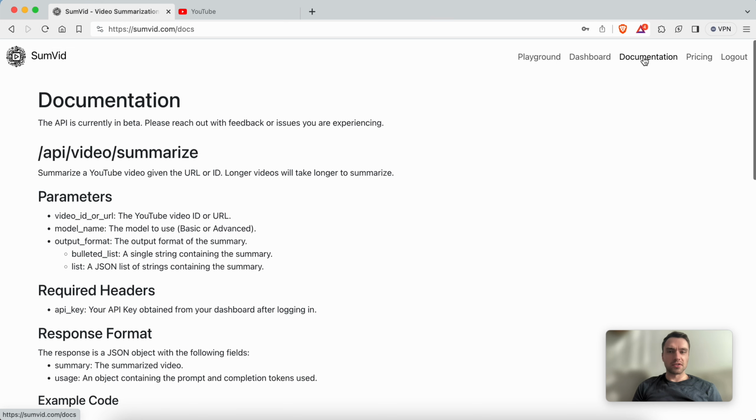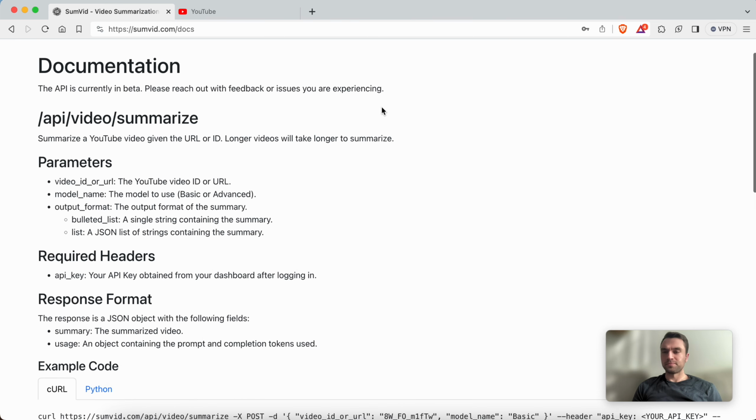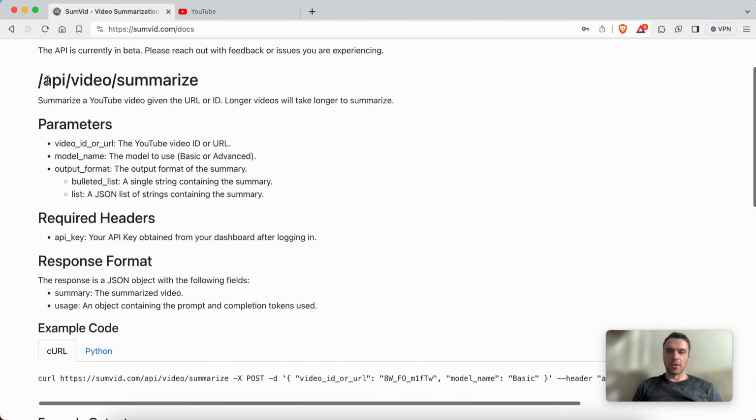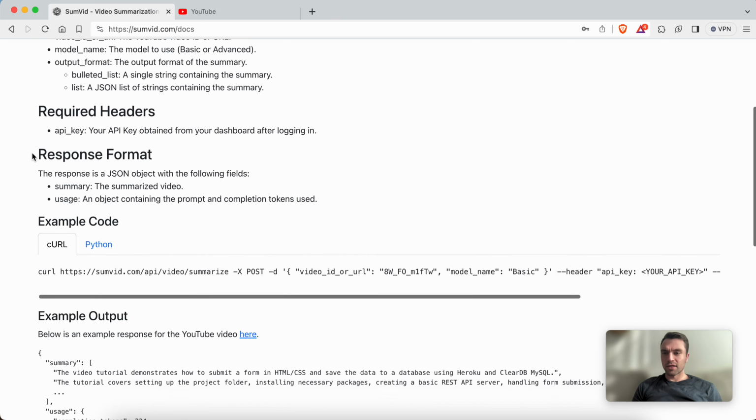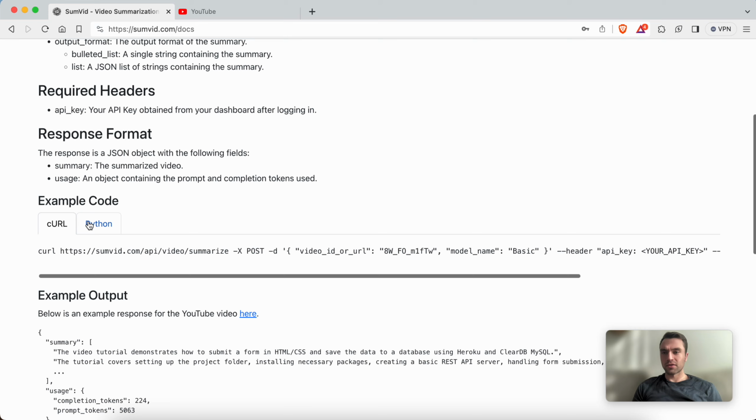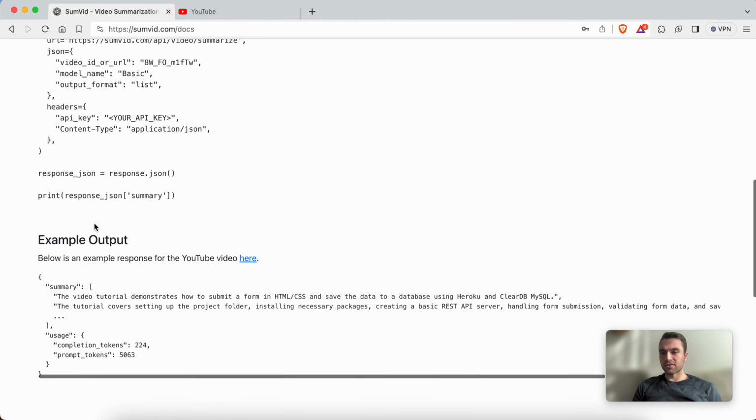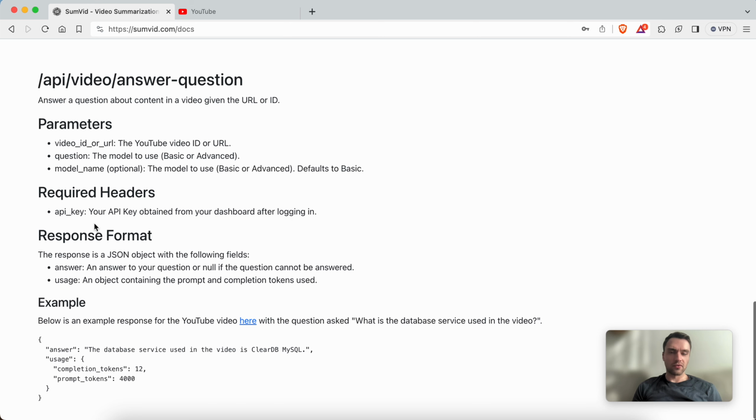Yeah, and if you need more information on how to use the API, if you're not interested in using the user interface on the website, you can go over to documentation and it tells you how to make requests to the API directly. And there's some examples here for summarization using a curl command or Python, and the same thing with answering a question for a video. So it has the parameters, the required headers, you specify the API key, which you can get on your dashboard, and then it will return a response in this format here. And for the example, for the answer question API endpoint, it will return the answer. And there's just an example video here you can see.